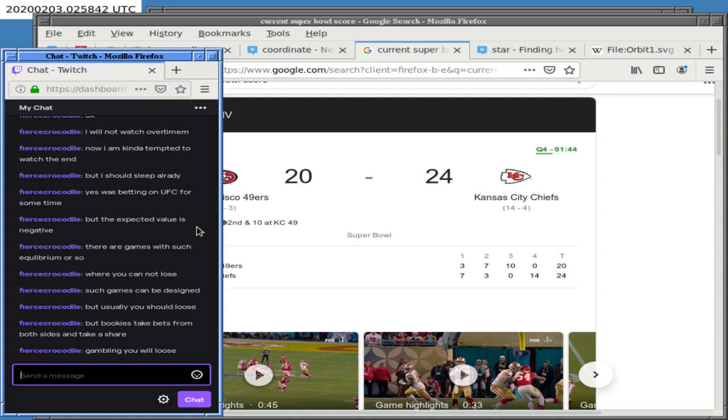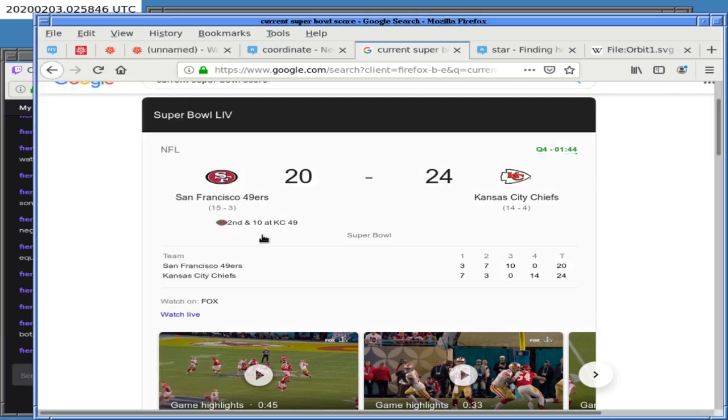Okay, second and 10, it's not bad actually, Kansas City 49 yards to go, 10 yards in the down. Who knows, they might get this. I have no idea, only 2 seconds passed there.